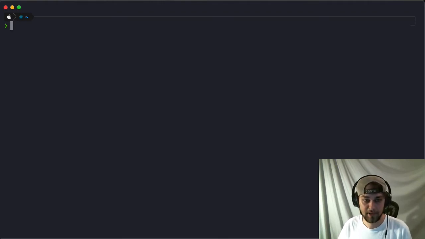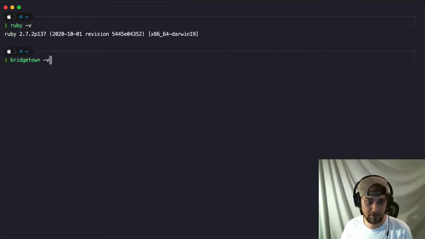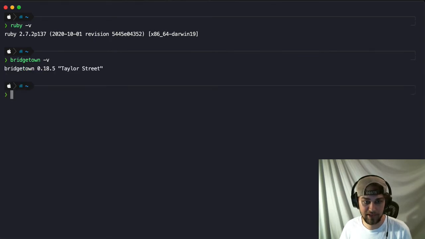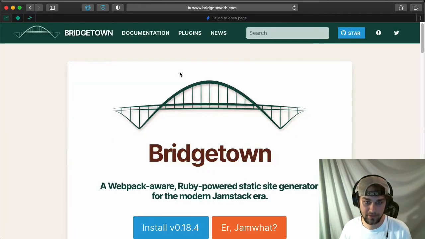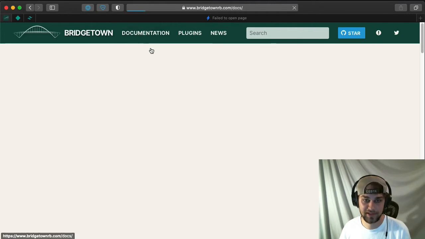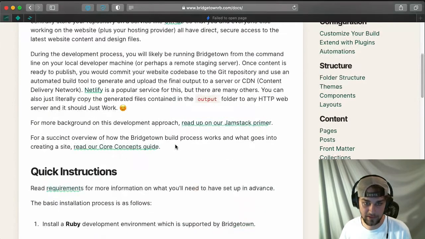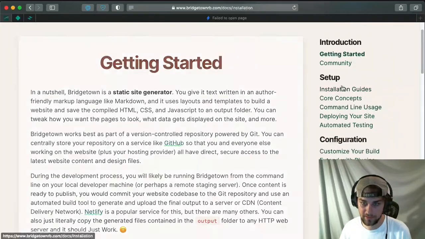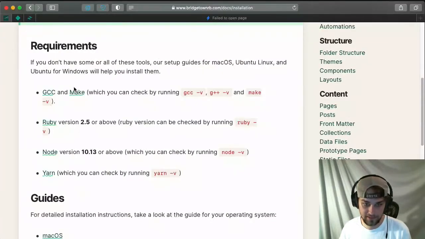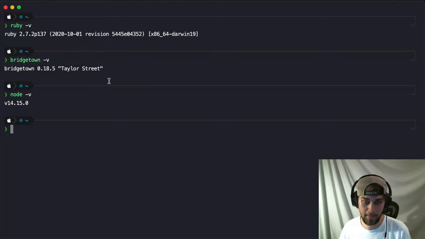So first off, I'm going to be using Ruby 2.7.2, Bridgetown 0.18.5, and Node 14.15.0. And if you want more information on kind of the dependencies you need, you can go to the BridgetownRB website, go to the documentation, installation guides, and it'll have some more information there.